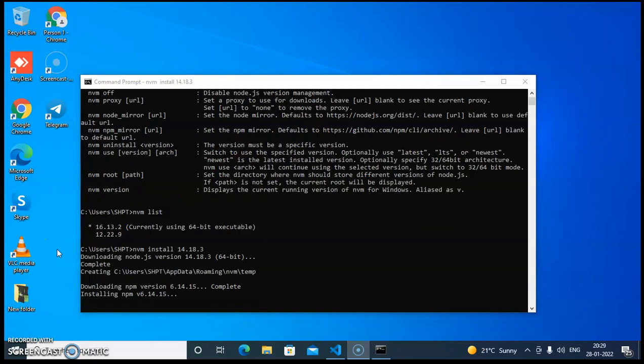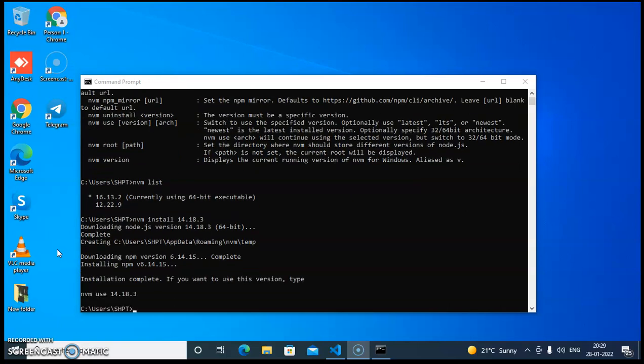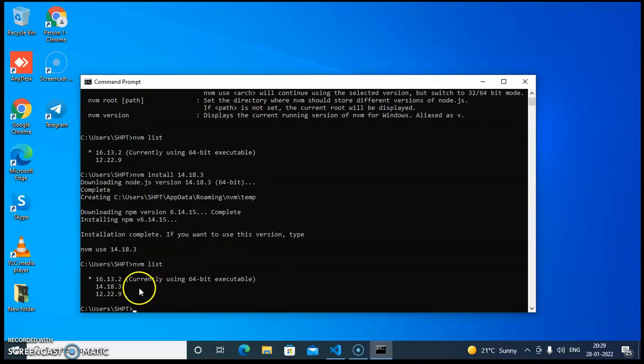Along with the version, the npm also gets installed. Downloaded and it gets installed. We'll just wait for a couple of seconds. Yeah, as you can see, the installation has been completed. Now if I type the command again, nvm list, we can see there is one more version, that is 14.18.3.